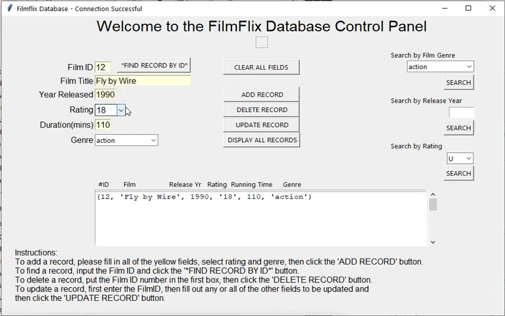So for example, I could change the rating. Let's change that to PG, update the record, and you can see that's changed to PG. I could change the genre to, let's say, drama, update record, and that's now changed.